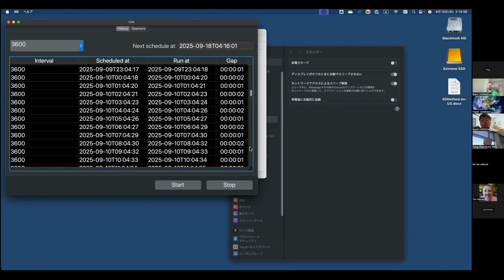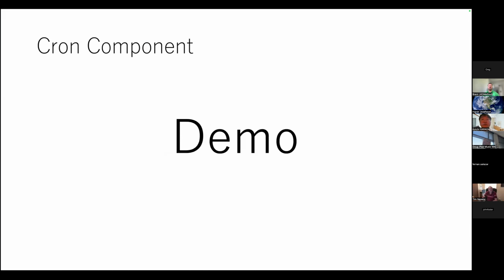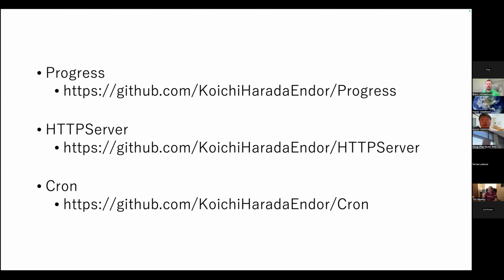That's all for the demo of the Cron component. Well, I introduced 3 components: Progress, HTTP server, and Cron. They are open source and available on GitHub. Please feel free to fetch and use them. Thanks for your attention. Now I'll hand control back to Brent.